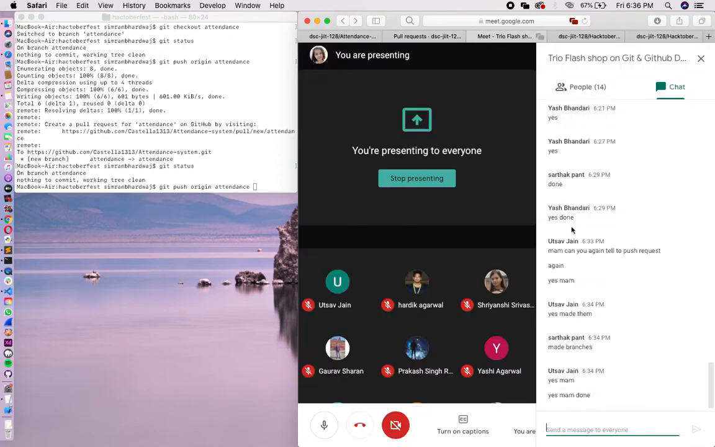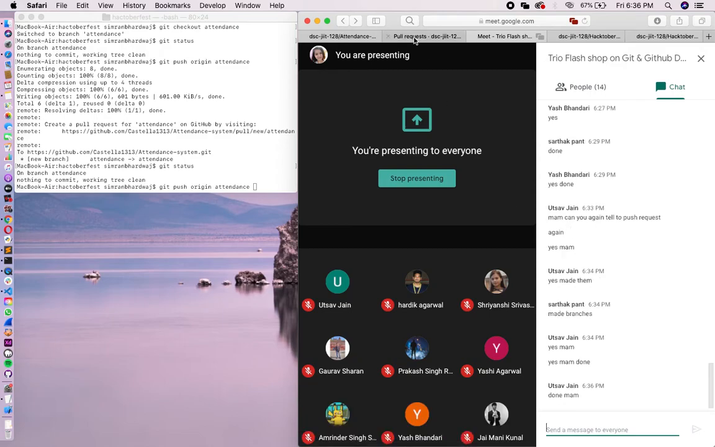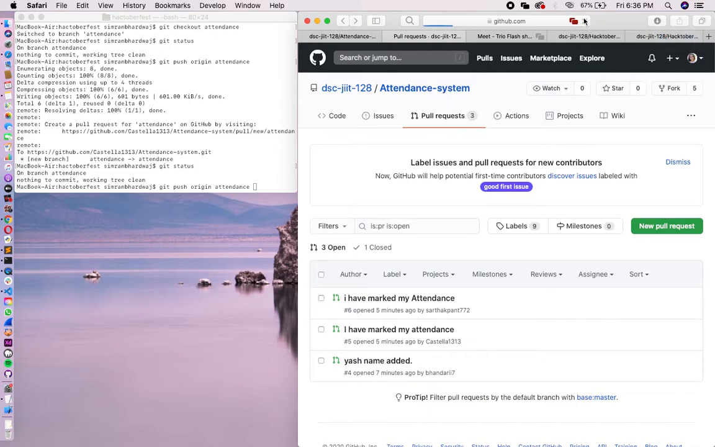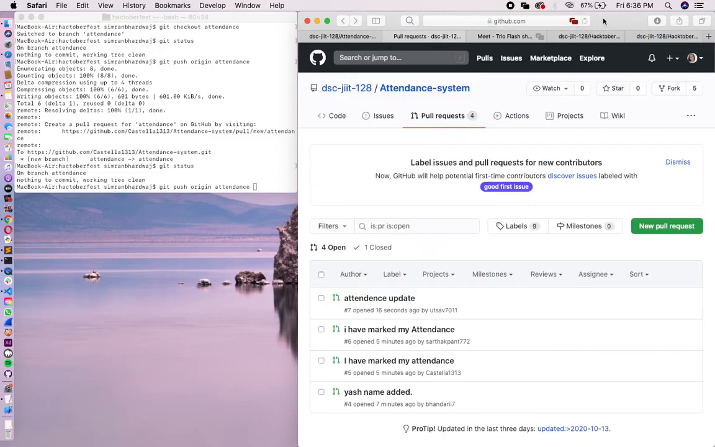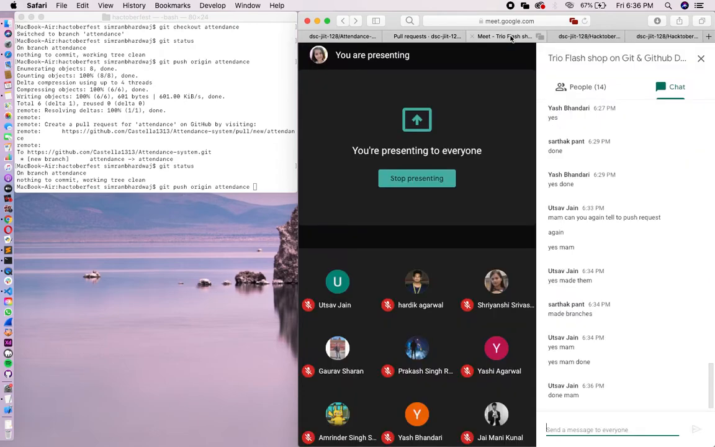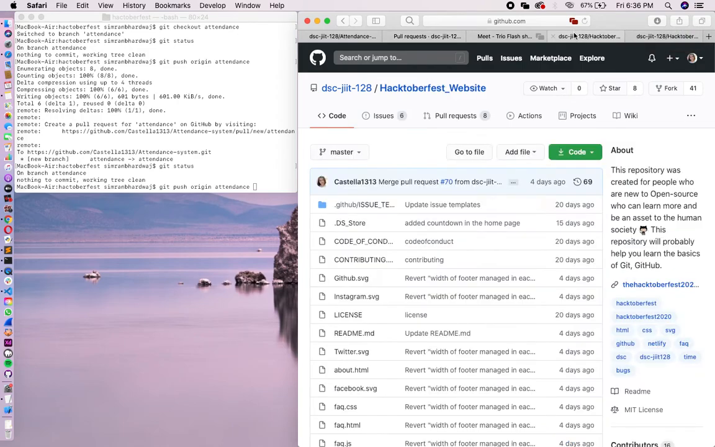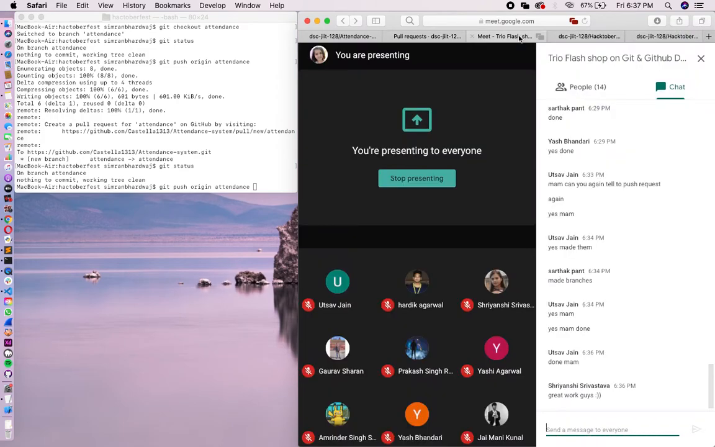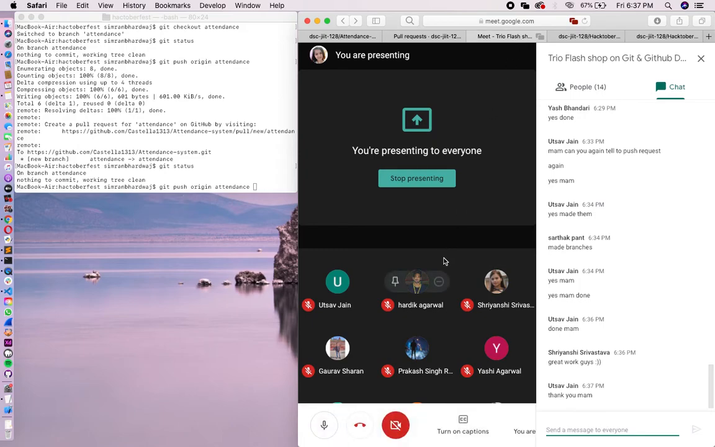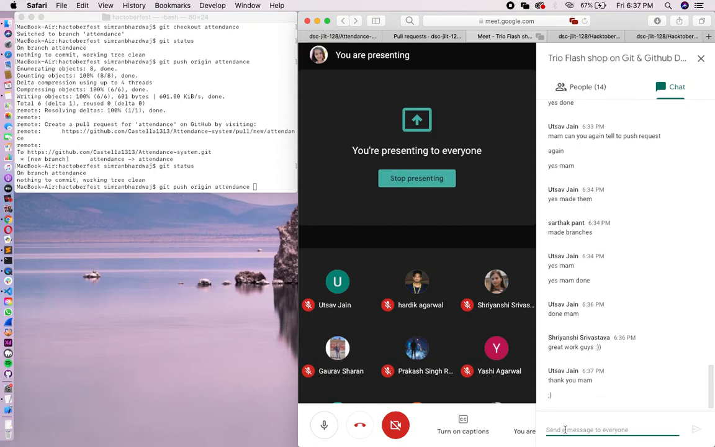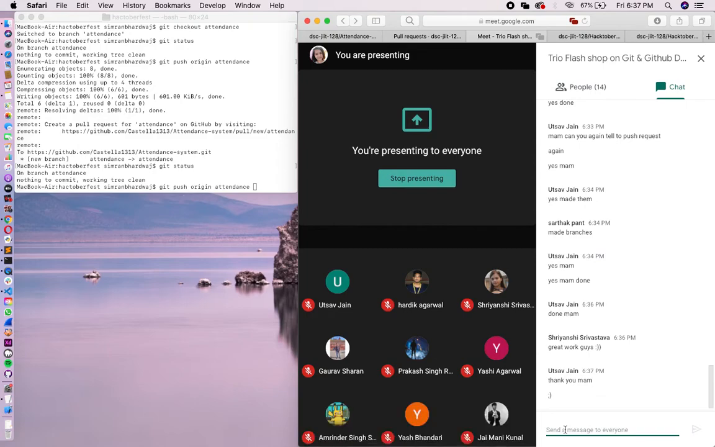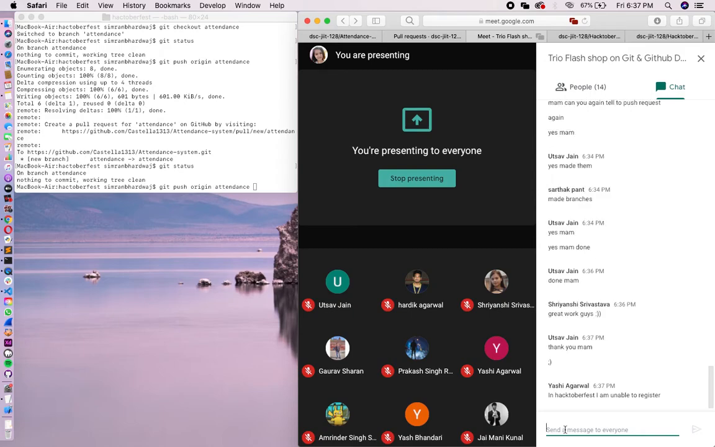Okay, anybody has any doubt? Anybody else who is stuck somewhere? Great, great, Utsav. Nice to see three pull requests at least. Now we know that three people are there who must be getting a free Hacktoberfest t-shirt. So you guys just keep doing. Is there anybody else who is stuck anywhere? I can see only three people who are active.